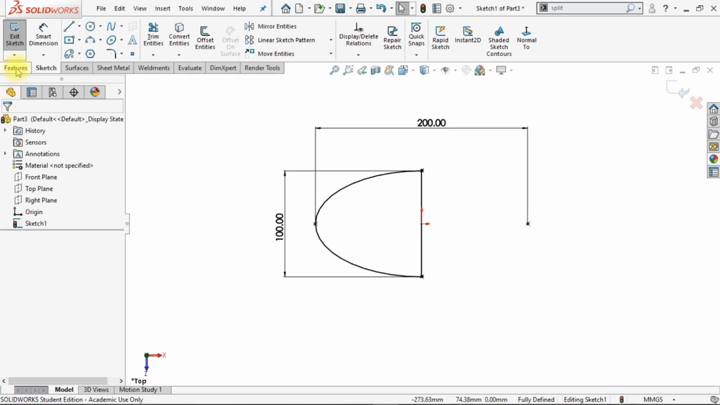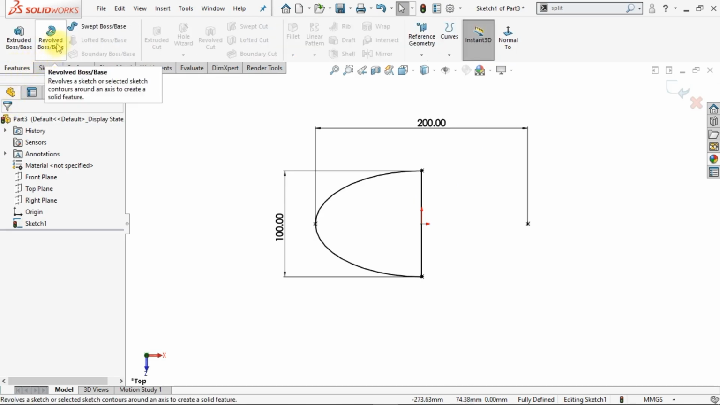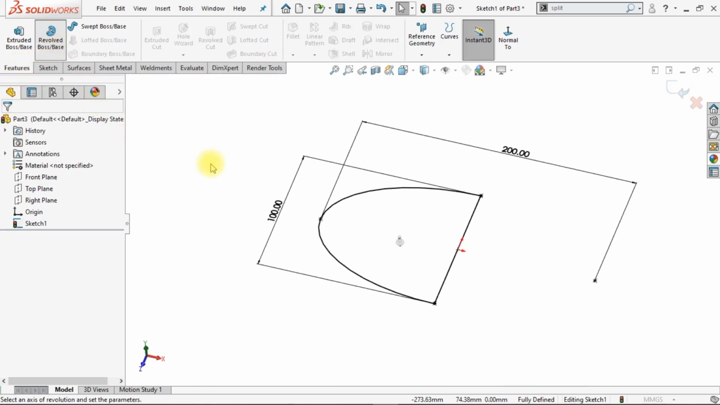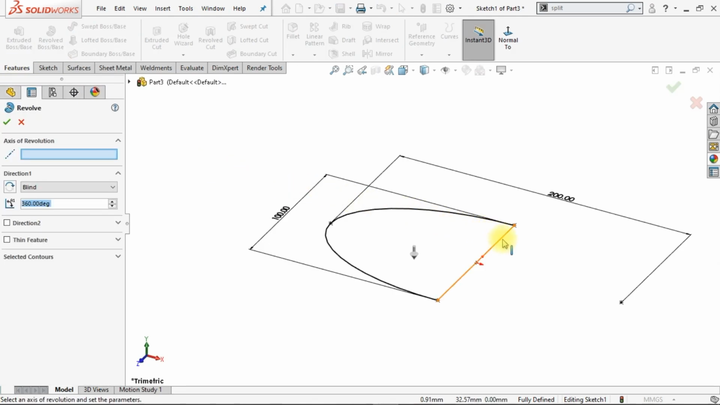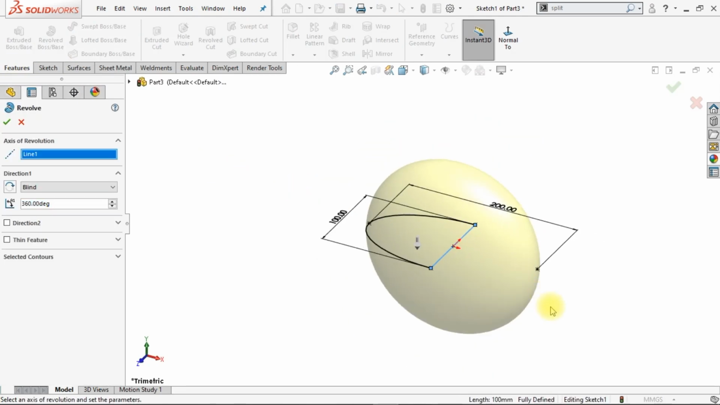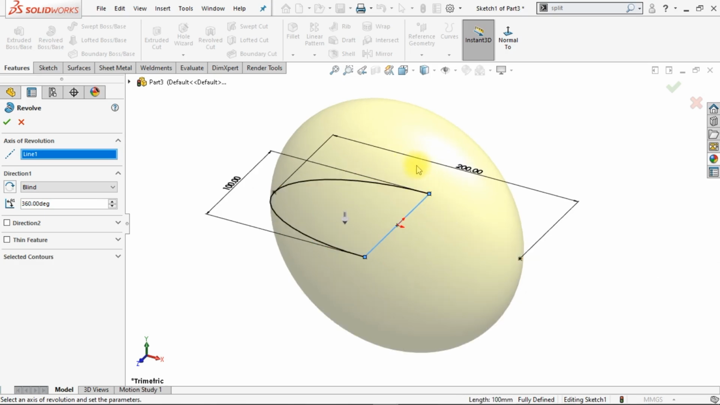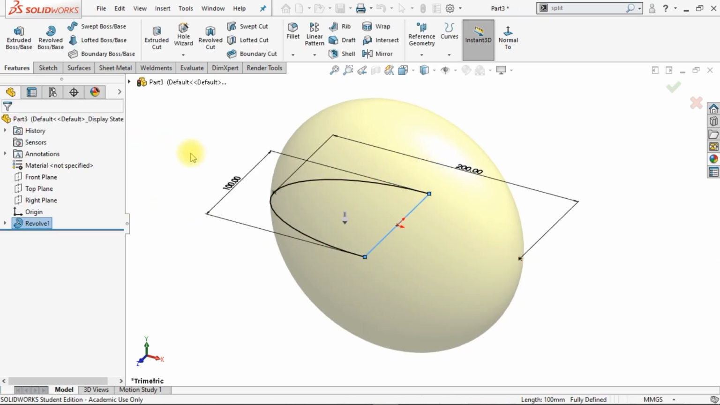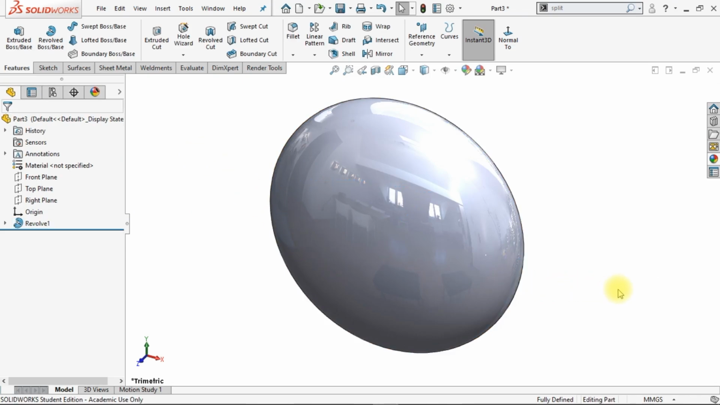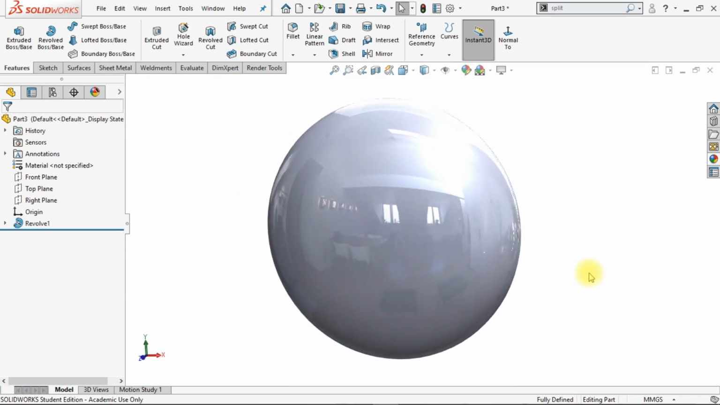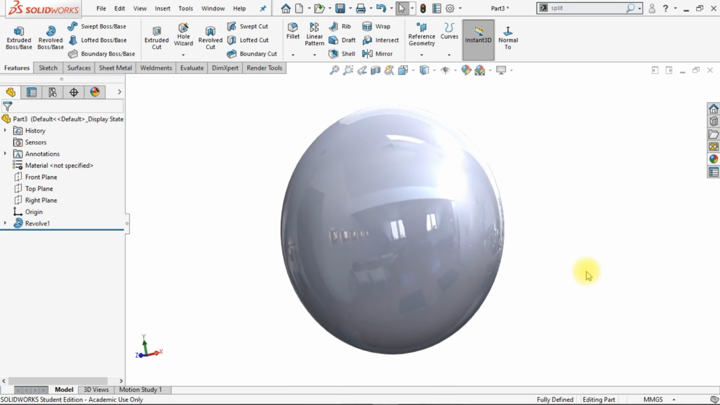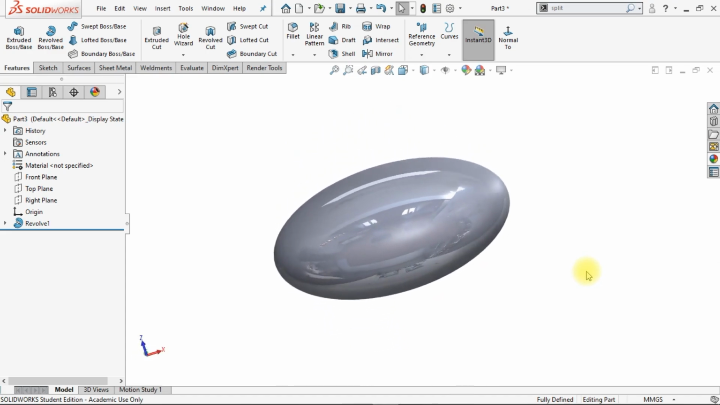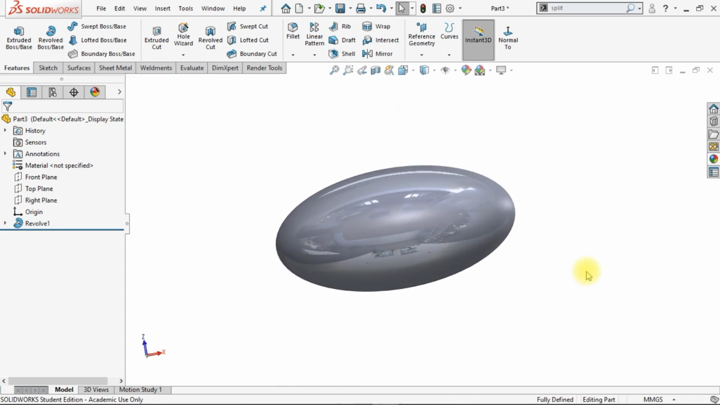Now go to features and click on revolved boss base. Now click on this vertical line and now see this solid body is generated. Now click on OK. Now this is the body which we need to make the carvings here. And before doing anything, we need to split the faces.